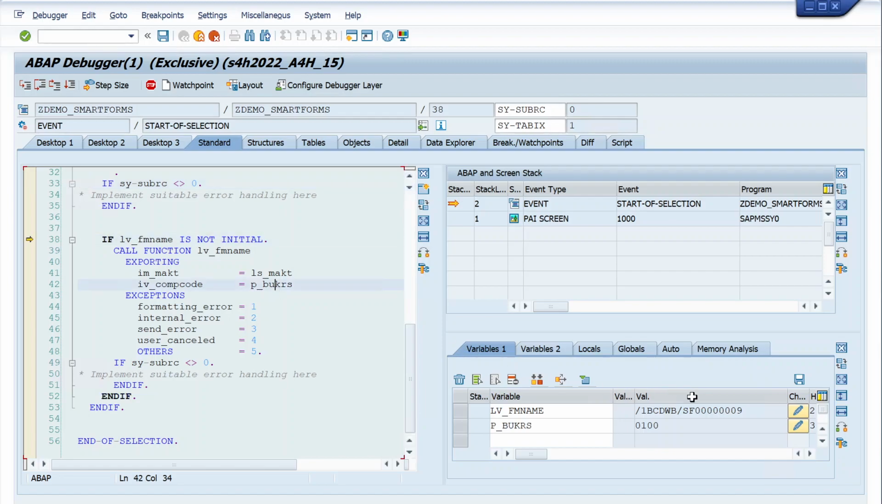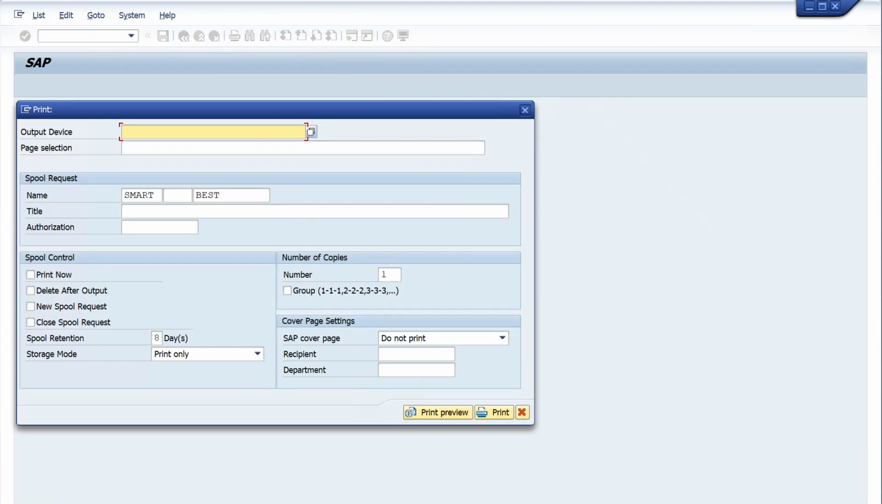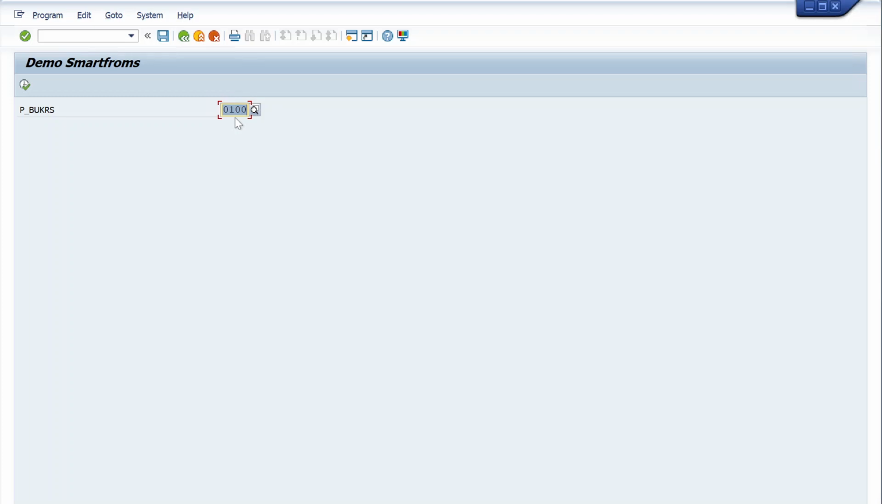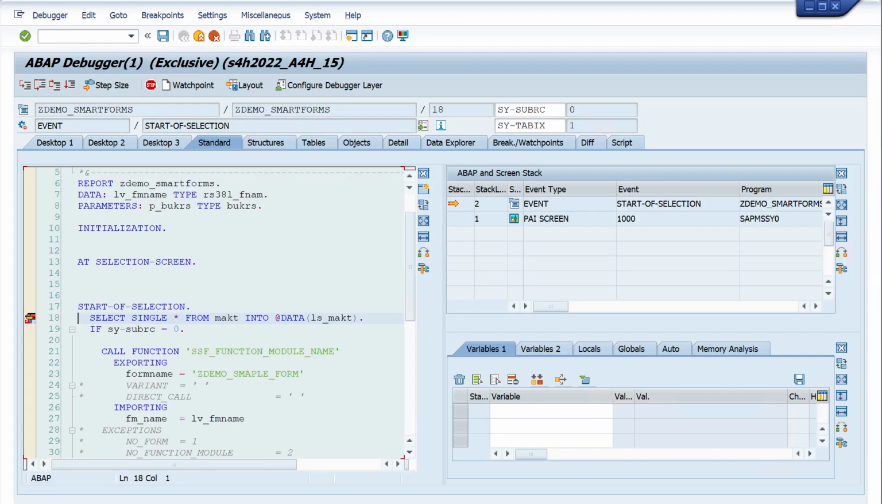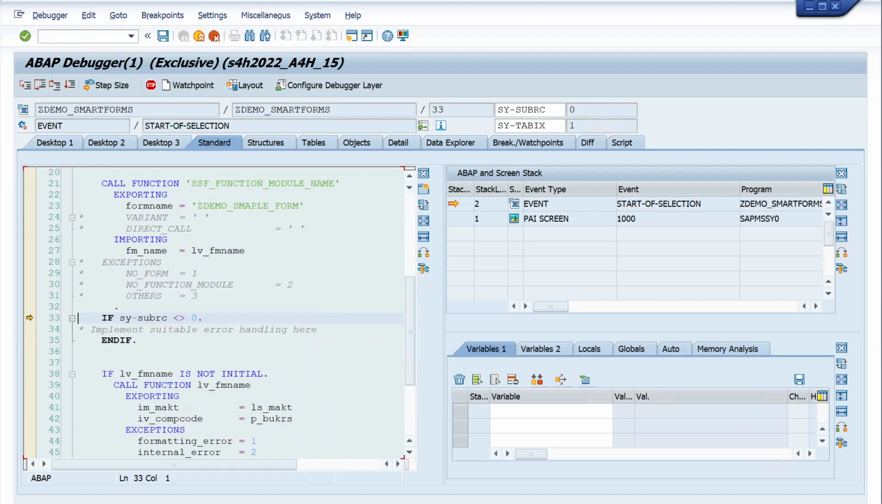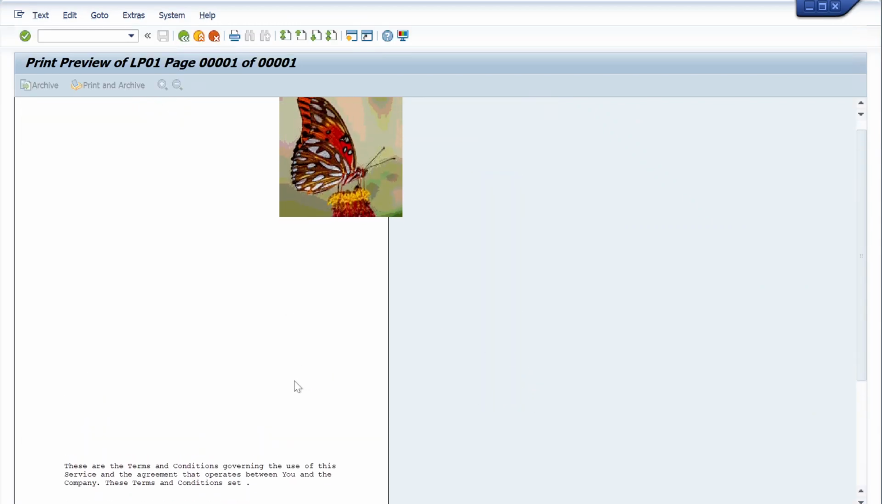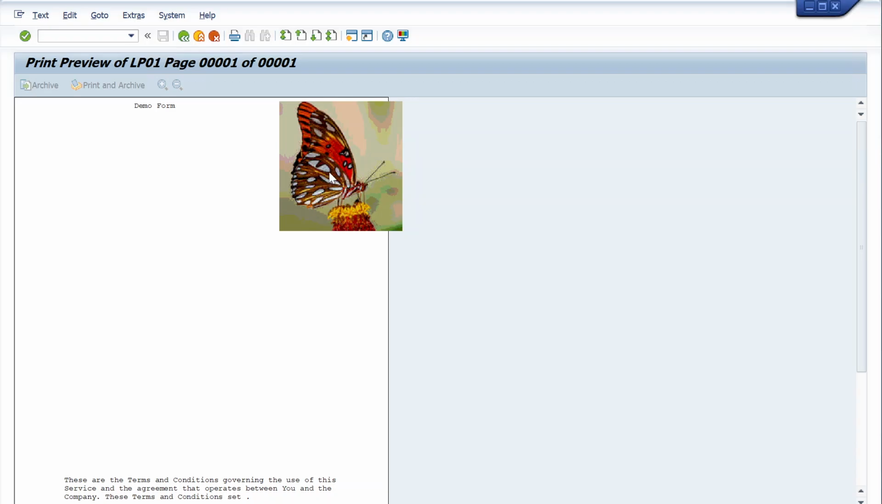Now what is the company code we are passing from the driver program? 100, right? So check the logo. So this logo is displaying, right? Now go back and execute the program again with a different company code, 200, execute. We are passing company code 200. Print preview. I think I have to adjust this logo properly and align it.